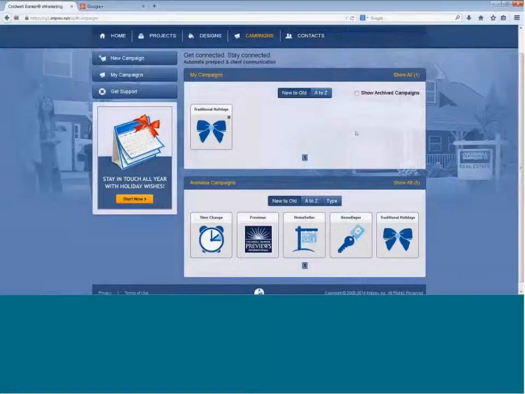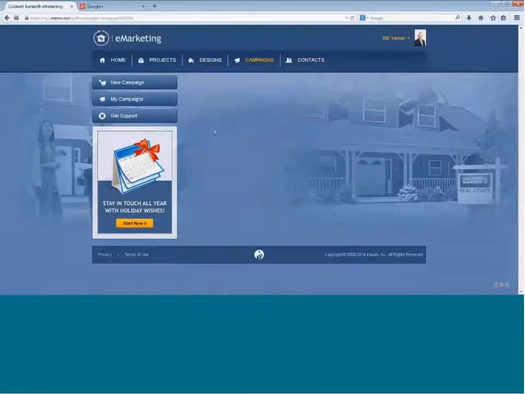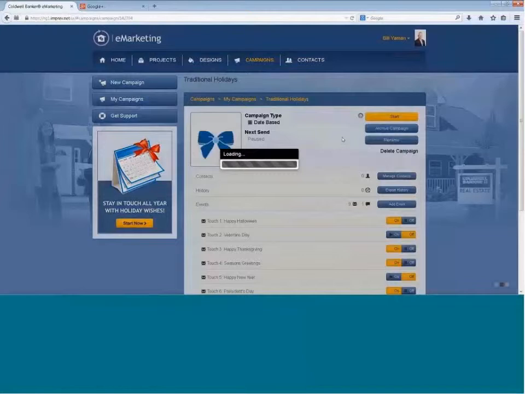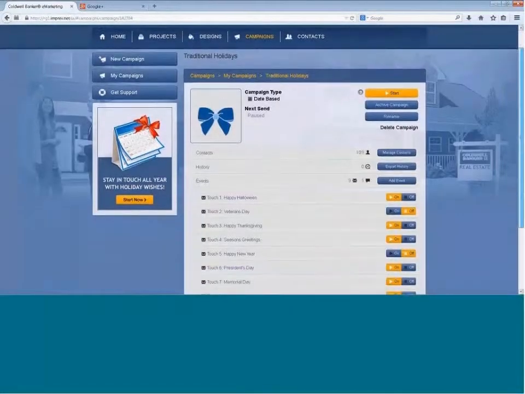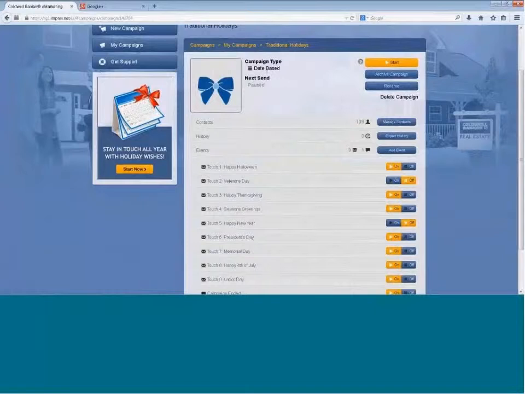So let me go into my traditional holidays campaign. I want to point out a couple of things about this campaign to you. The first thing to note is that this is shown as a date-based campaign. There are two types of campaigns available in Coldwell Banker eMarketing. Date-based means that a campaign will fire on the same date for everybody enrolled in that campaign. So for a holiday campaign, you'd expect that. You'd expect the holiday card to go out on December 31st.